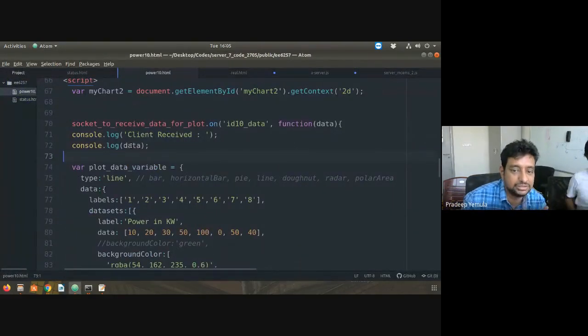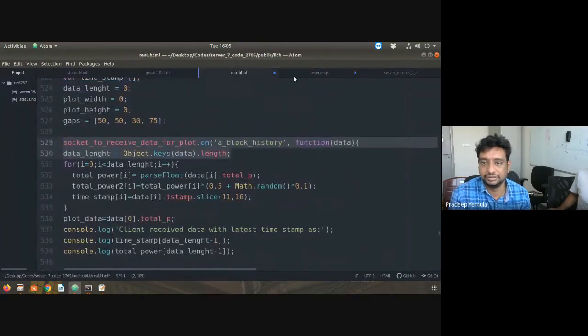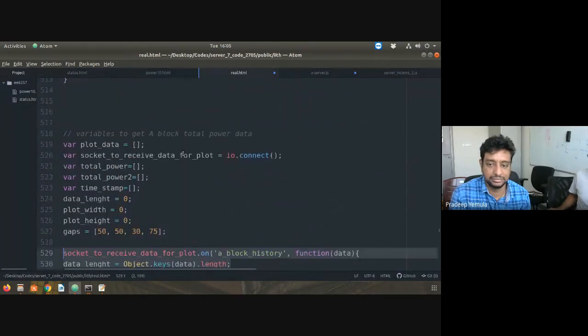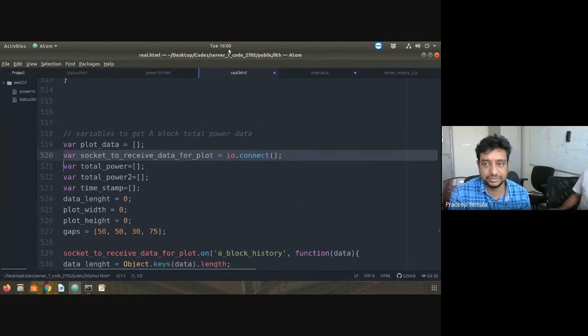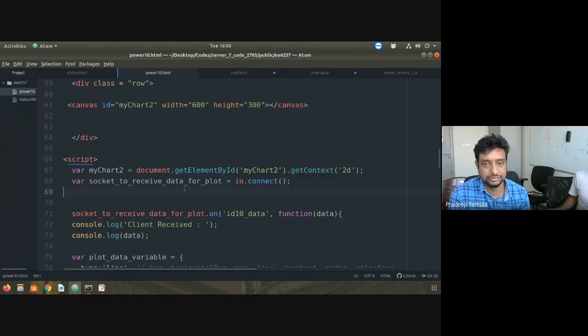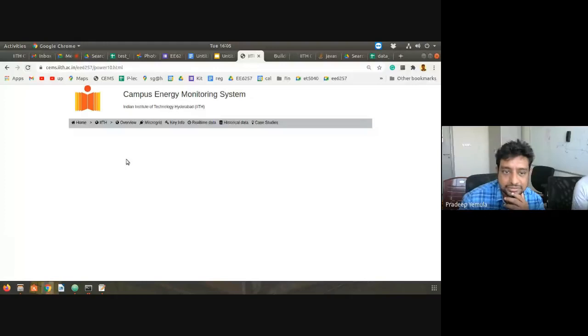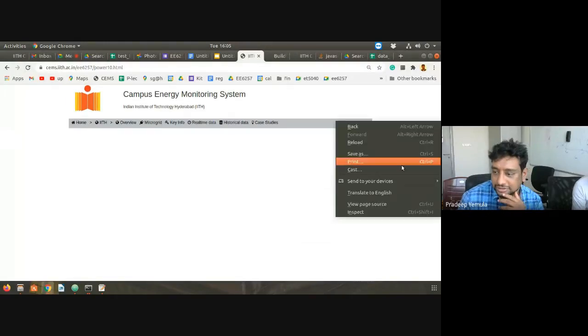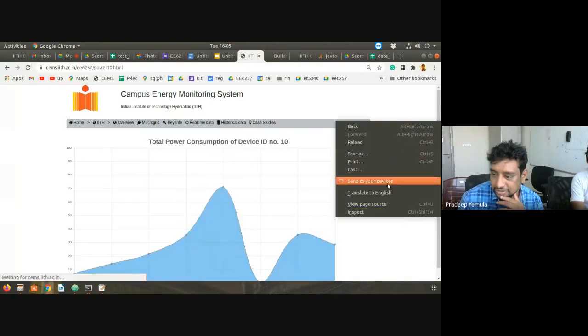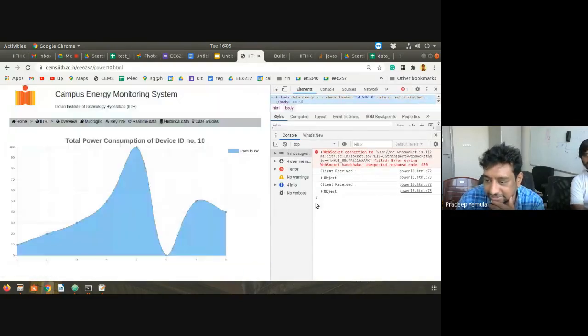Socket definition, sir. What definition? Socket to receive, that is not defined, I think, somewhere. Socket to receive data for plot. Okay. I think we have to... Okay. Obviously. So refresh. Okay. Yes, sir, so let's look at the console log. Okay, good. So we are almost up to the client.